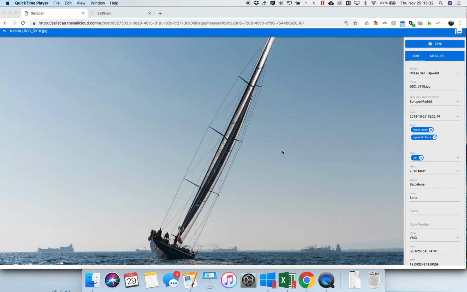In this example, we will review how to use the chase sail upwind scene to measure the leach and luff profile of a mainsail. As with any other measurements, make sure you're starting with the correct image type for this measurement. In this case, we need to make sure that the tack and the clew of the mainsail are lined up in the image from behind.